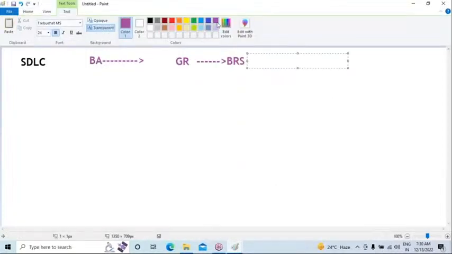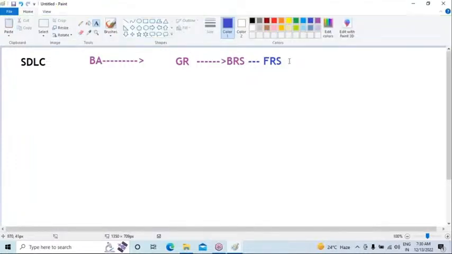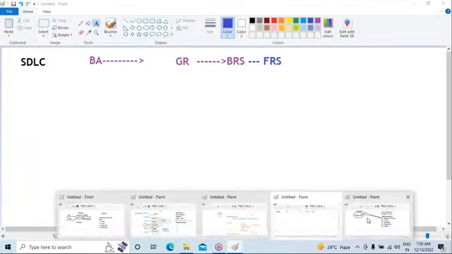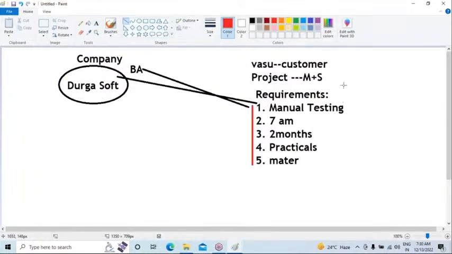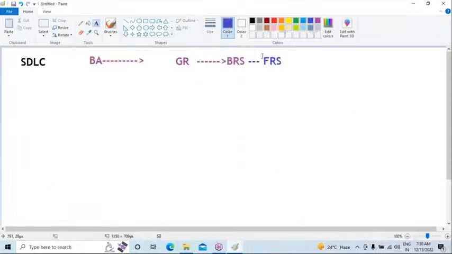And they clearly mention the detailed information in the FRS document. The full form is functional requirement specification document. It contains the detailed description about each and every requirement related to the customer. One of the students is asking: he needs the batch at 7 a.m., availability of 2 months, and wants to complete the training in 2 months. Like that, they clearly place every piece of information about the customer in this document. So that is about that.